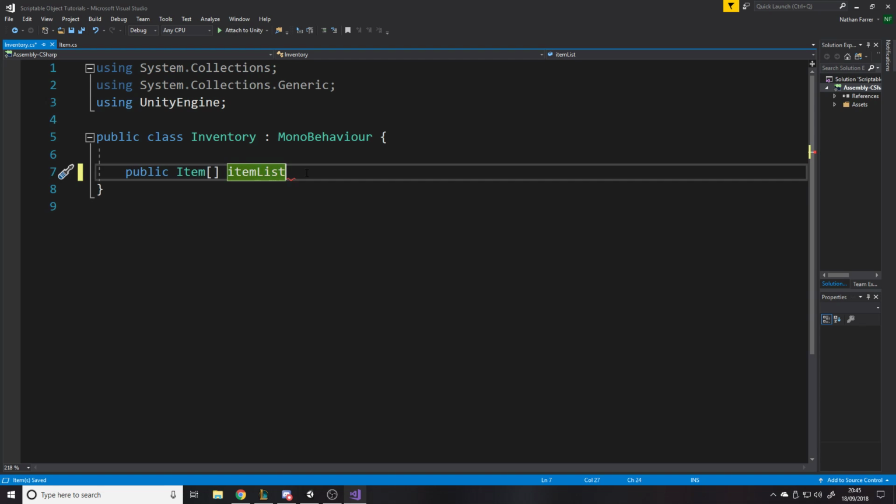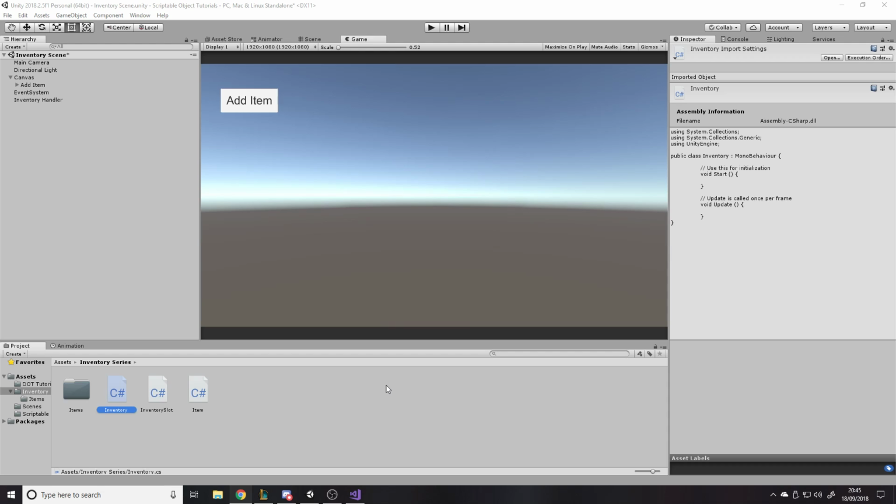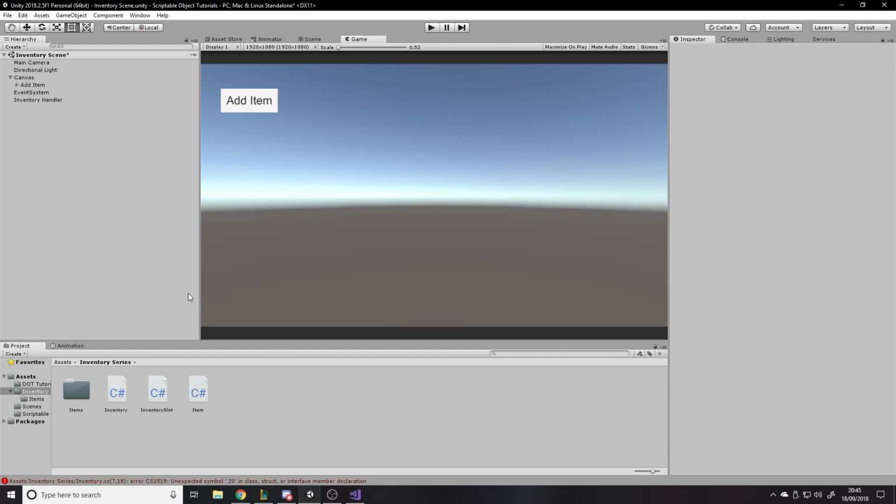I could call it item array, but I'm calling it list, not because of the coding term list, just because it's a list of your items. Okay, so now that we've got that, we'll just end it. And it's size 20, so we'll put 20 inside there. So now if we go back to Unity and let it compile, this inventory script, all it does currently is store 20 items.